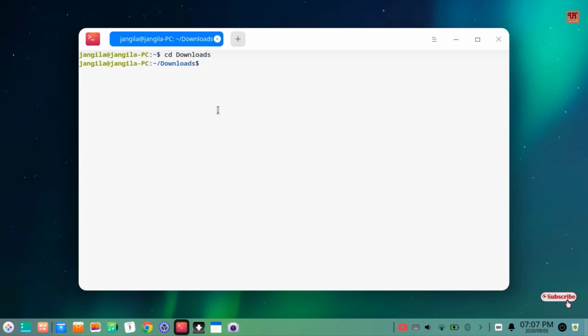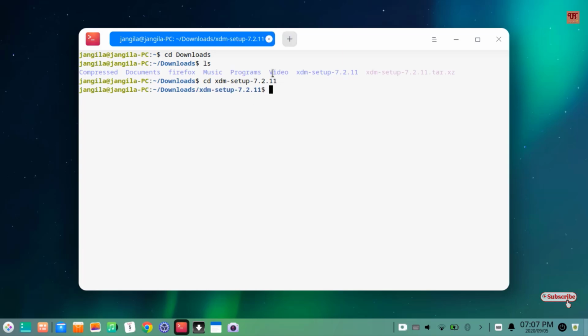Now we'll display all the files present under this downloads folder. Type ls, and it will show you all the files and folders available inside the downloads folder. So you can see this folder here. Type cd space, and you can directly copy this folder name and paste it, and once you paste it just hit enter. Now type ls again to display all the files present under this folder.